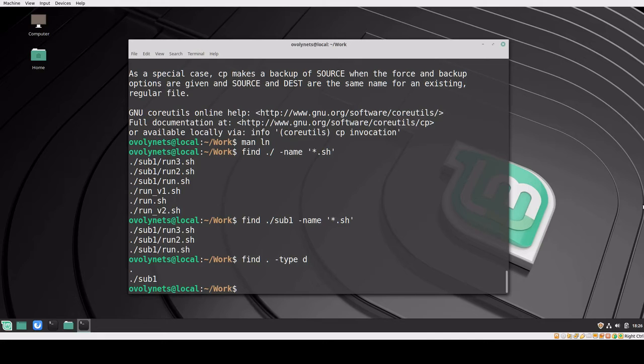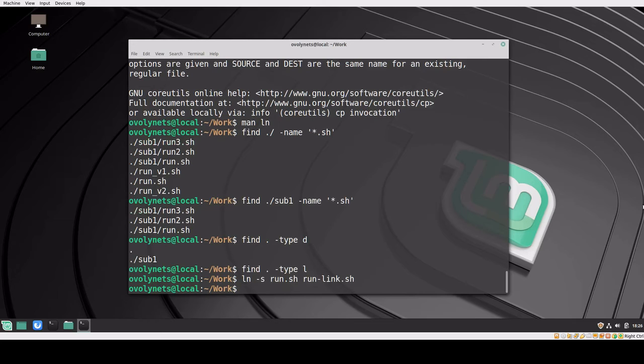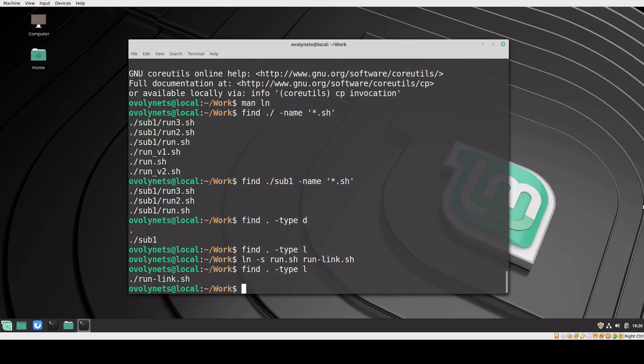I can also search for files of type l, which are symbolic links. Well, we removed all the links from the current directory, so let's quickly create one. And now running the find command for the type l, which are symbolic links, will now print our desired result. Now let me show you one more argument for the find command called exec.